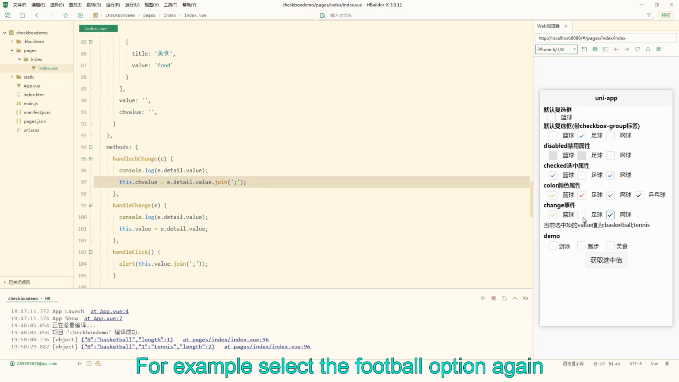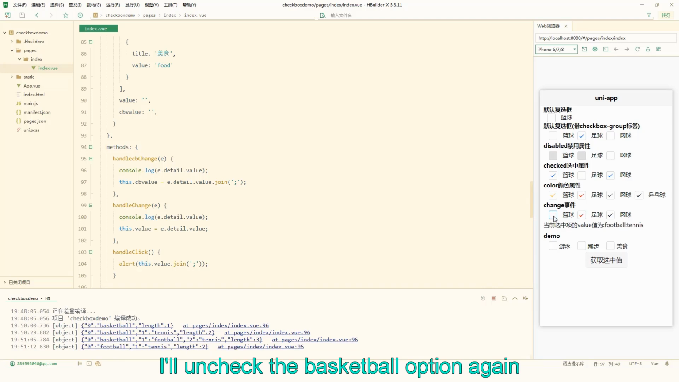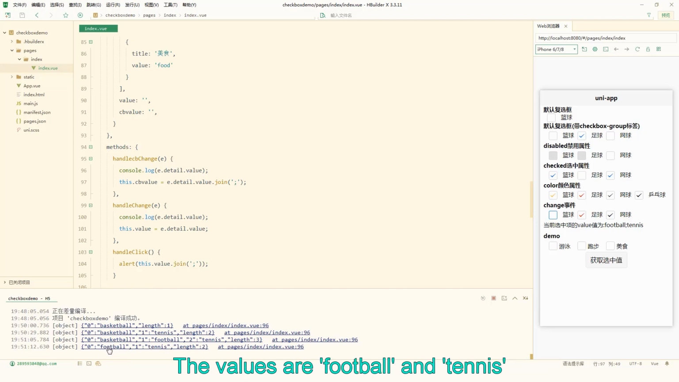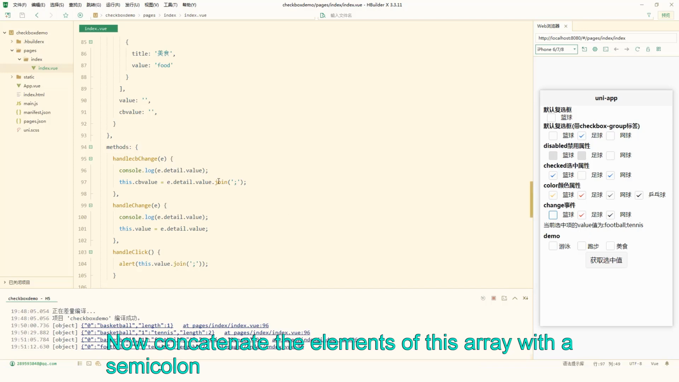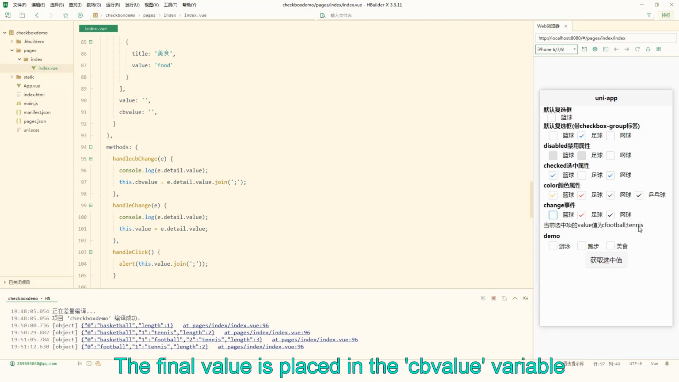For example, select the football option again. Now there are 3 elements in this array. I'll uncheck the basketball option again. This array returns 2, having only 2 elements. The values are football and tennis. Now concatenate the elements of this array with a semicolon. That's football, tennis. The final value is placed in that value variable.